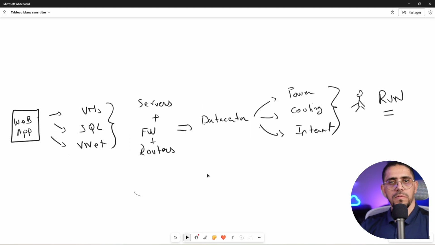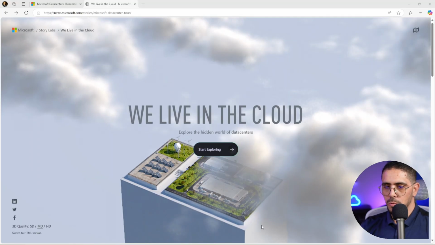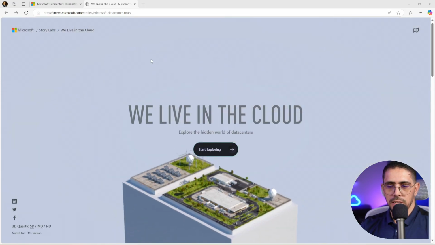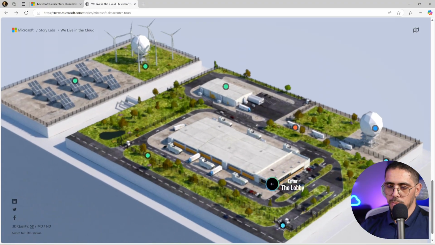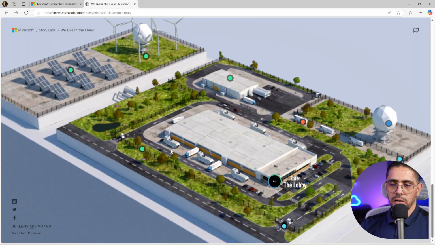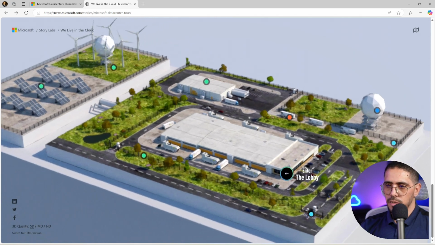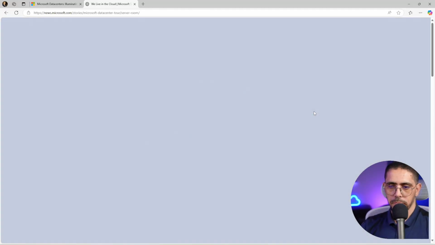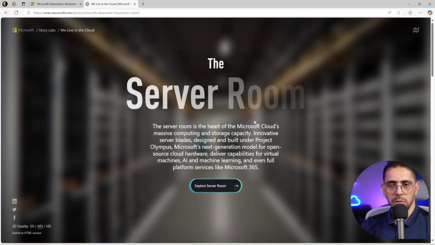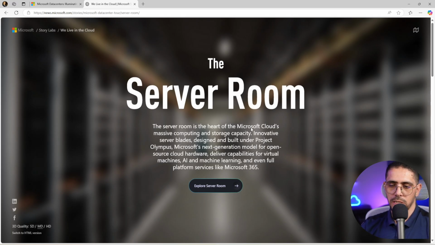Now, let me take you on a virtual tour of a data center and share with you impressive details about how a data center is made and some interesting numbers as well. Here we will go to the Microsoft Data Center Towers, click on Explore and then Start Exploring. And here is a closer look at the data center. Let's get inside, click on this map view, and go to the server room, for example. I will put the link in the description below so you can go and check all the components of the data center.